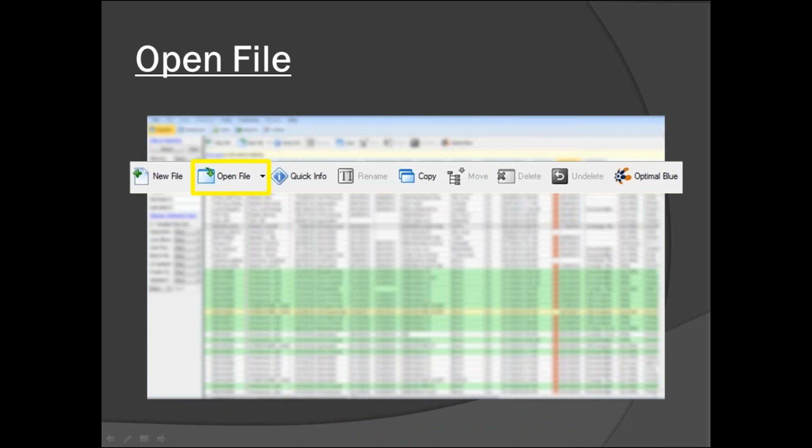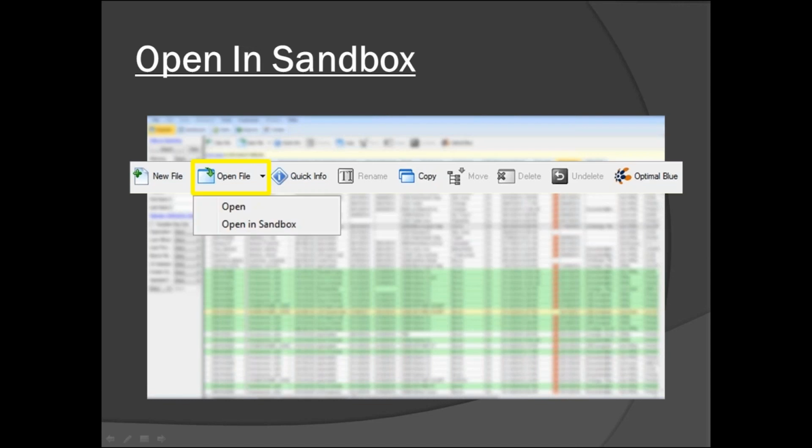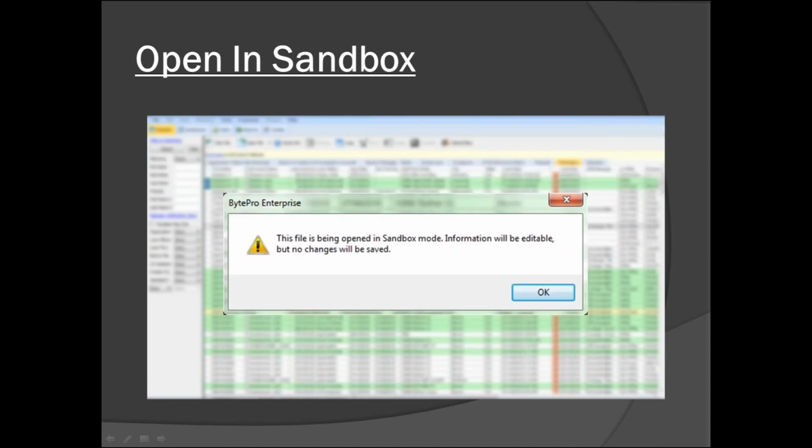But there's something pretty cool that you'll be able to utilize within this open file field, and that's by clicking on that little triangle that you see to the right of that icon. That triangle is going to open up another menu for you. And that menu is going to allow you to do a function that we call open in sandbox. So let's talk about that. This is going to be an extremely useful tool that can be beneficial for you. So let's talk about what open in sandbox can be used for.